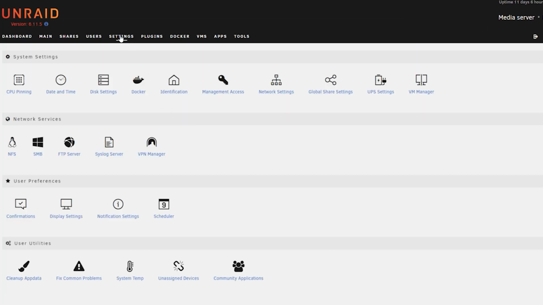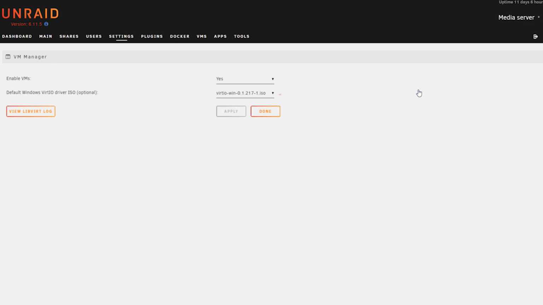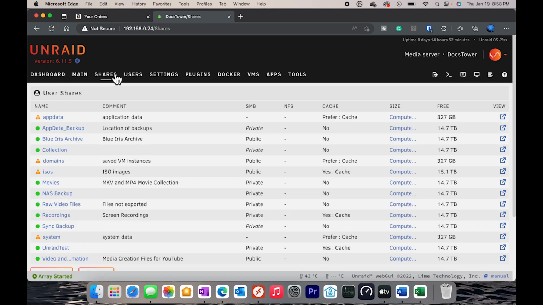There's a couple things you need to do before you can begin the installation. First is to make sure that you've enabled VMs in your system settings by going to System Settings, clicking on VMs, and enable it. The second thing, which is also very important, is to make sure the domain folder is visible on your network so that we can add an image once we download it.